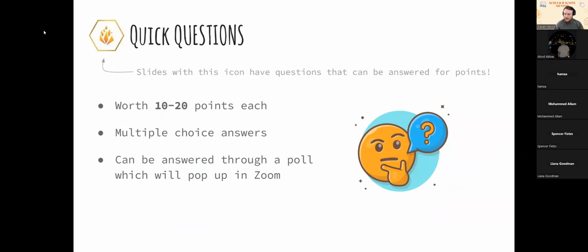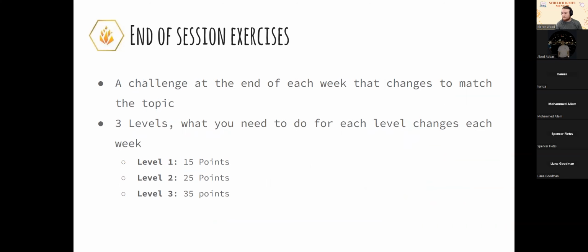Quick questions, they actually won't have this icon. They'll just be the orange banner that we talked about earlier, and they'll be worth 10 to 20 points each depending on how difficult the question is, and they can be answered through the Zoom poll when it pops up. They're basically just multiple choice questions. And then the end of session exercises, there are 3 levels to them. Level 1 will give you 15 points, level 2 will give you 25, level 3 will give you 35. Essentially it's a challenge for you to do that matches the topic for that week. So it's a good chance to test out your skills and get some feedback on the stuff that you're working on.